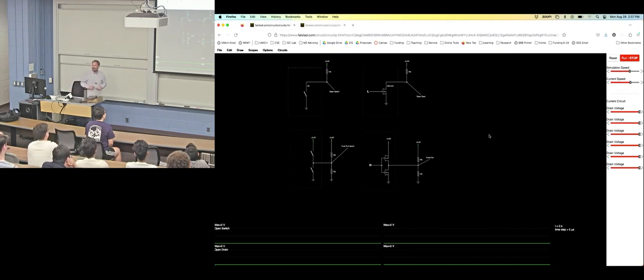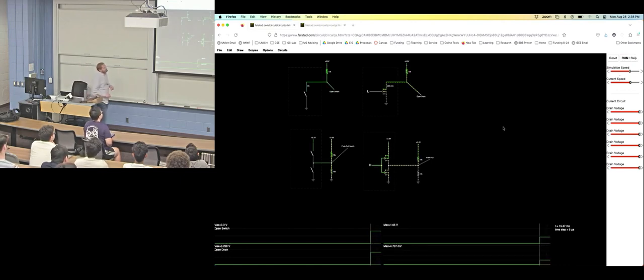So I use FalseSAD a lot. I try to use it for logic. FalseSAD's great because it runs in a browser, and I can send you, or you can share the URL, which encodes the entire schematic. So here we can run this thing.